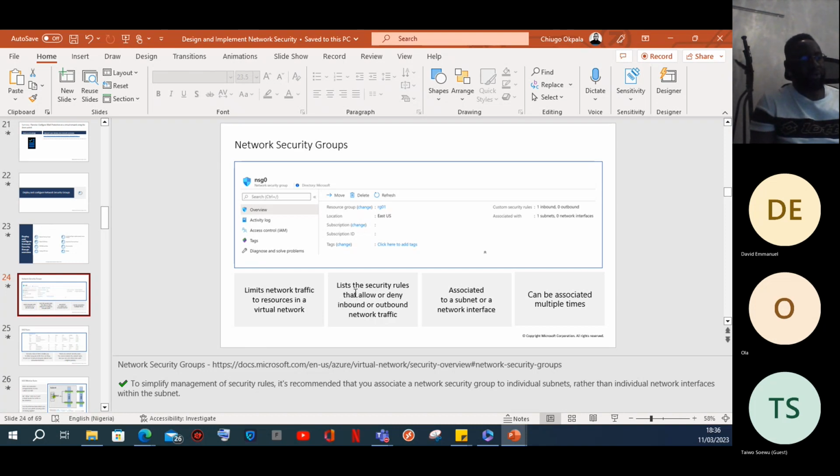NSG lists the security rules that allow or deny inbound or outbound network traffic. And it's associated to a subnet or a network interface. Can be associated multiple times.